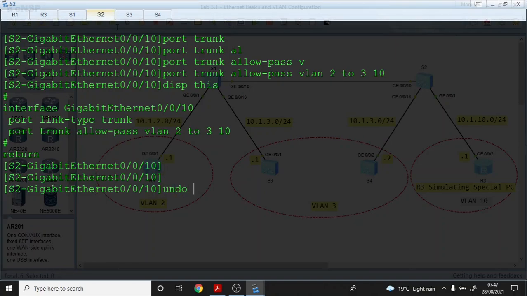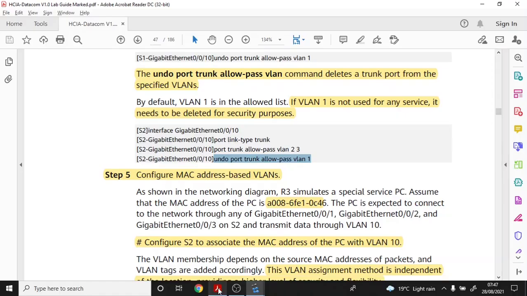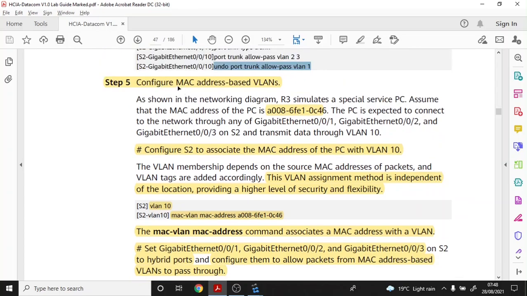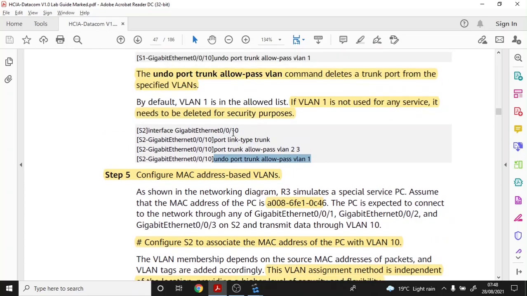So undo port trunk allow-pass VLAN 1, sorry, VLAN 1. Okay, so once we've done that, we can now go to step number 5. So on step number 5, we now want to configure MAC address based VLANs. So what we've just done is configuring the port-based VLAN.